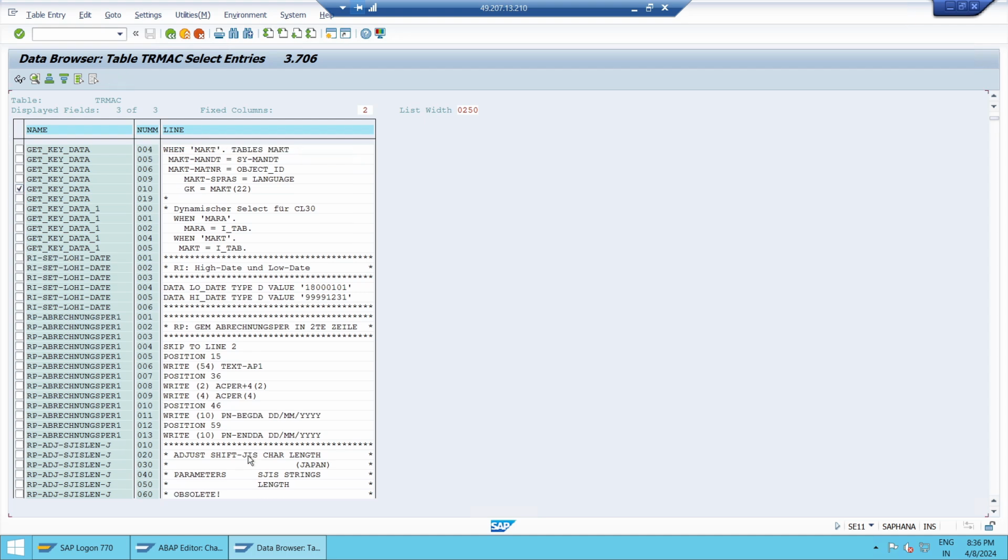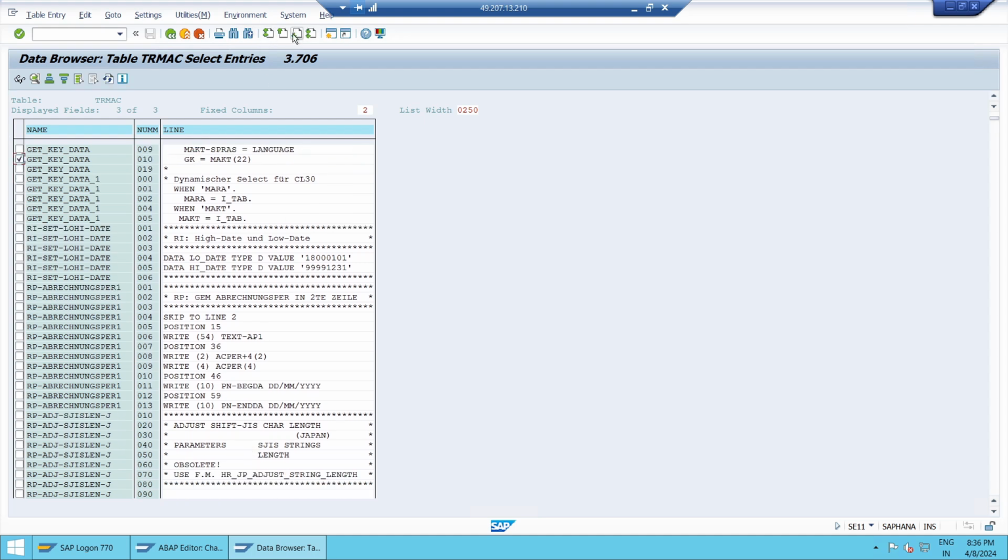Get key data one. RP underscore, RP, RP, RP. These are all HR ABAP related. So you can take from this beginning till here. PER1, lines 01 to 13 of code. So this is where the macro definition exists.